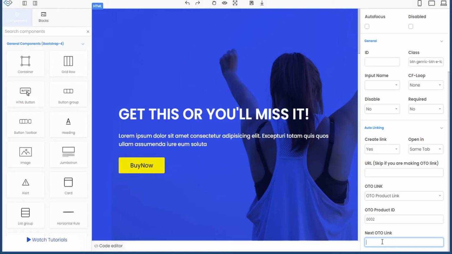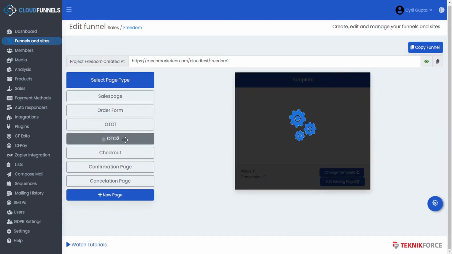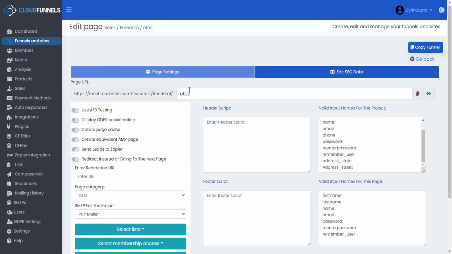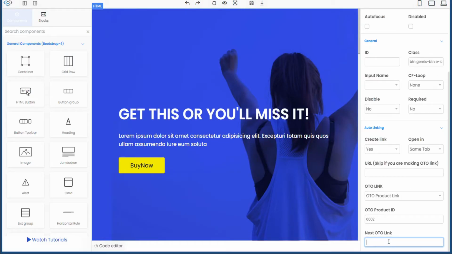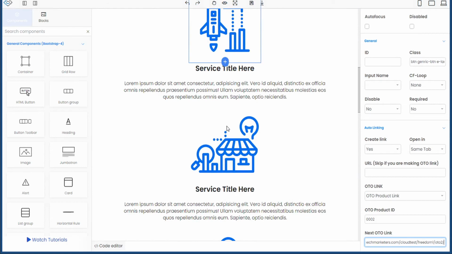So to get that link, what we'll do is go back to CloudFunnels, go back to our funnel page editor, and for OTO2, we'll select the OTO2 offer and open the page settings, because that is where we're going to get the page URL for OTO2. So we'll go ahead and copy that to clipboard, go back to our page editor, paste that in as the next OTO link, and now OTO1 will feed into OTO2. And then we can go around and configure the rest of this page however we want. But for now, let's just go ahead and click Save.